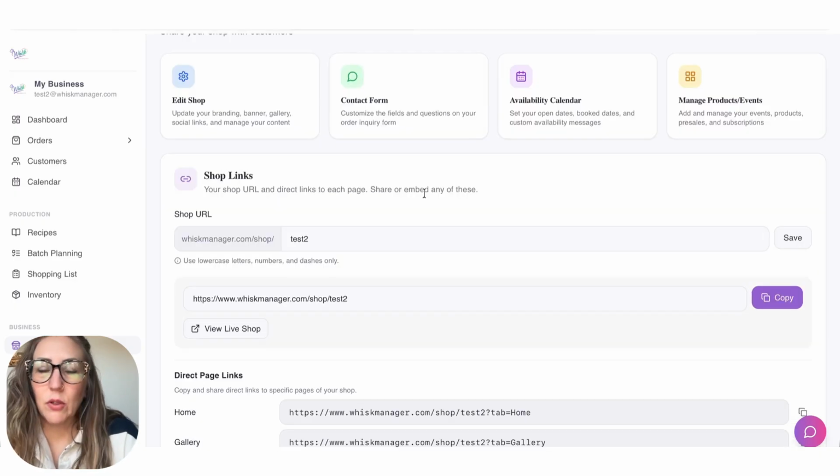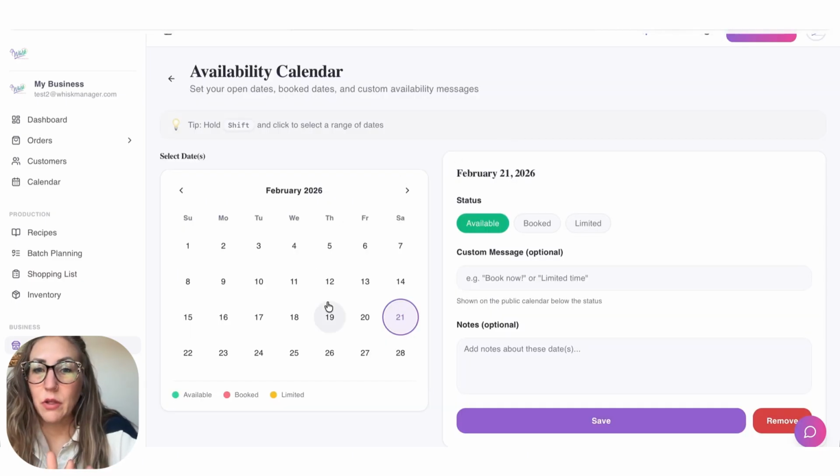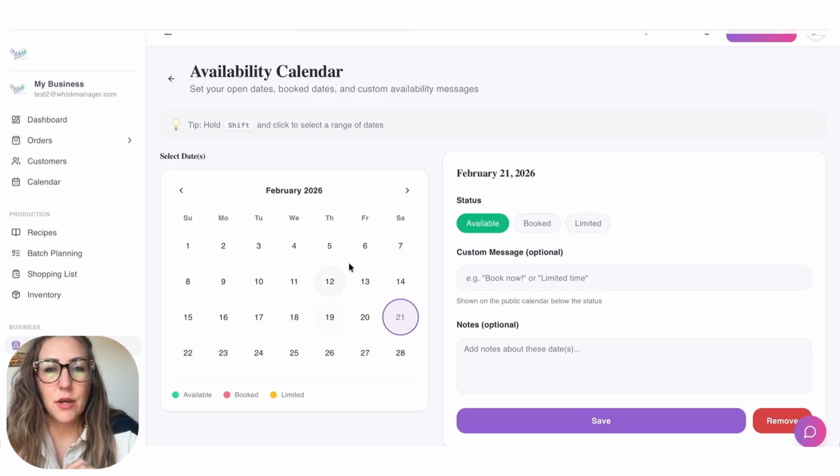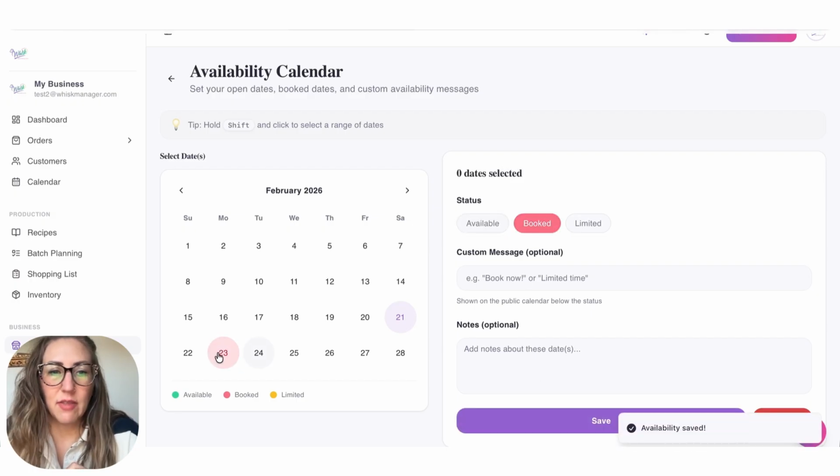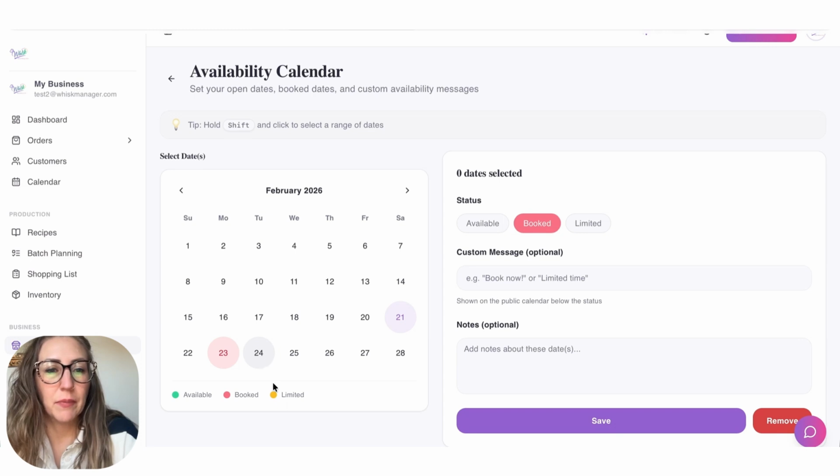The next thing we will look at is the availability calendar. This is one of the locations where you can set up your booked, limited, or open dates. So if we want to come in here and let's say Monday we are booked, we can just save that and it's going to show up as booked on our calendar in My Shop.